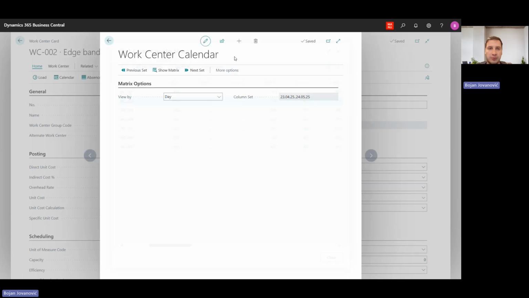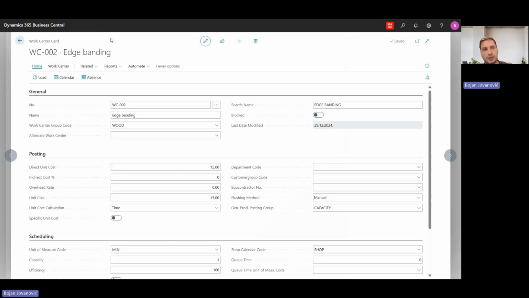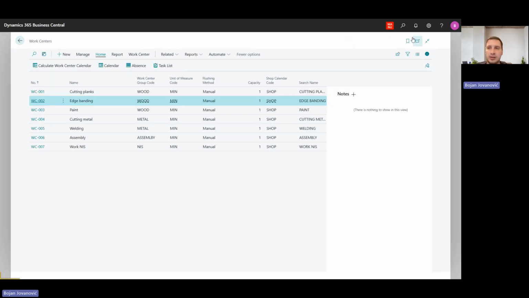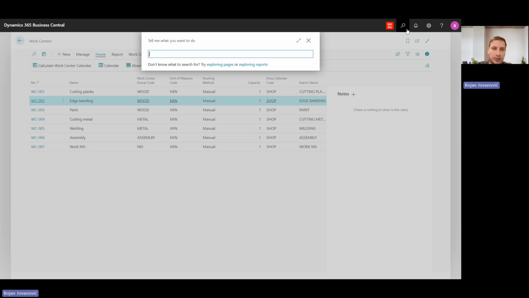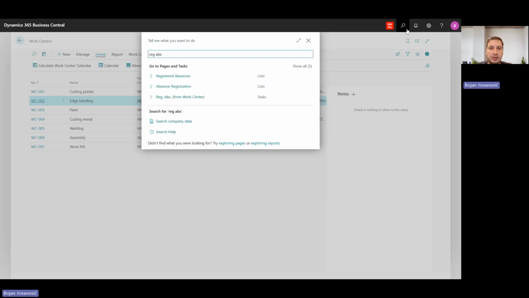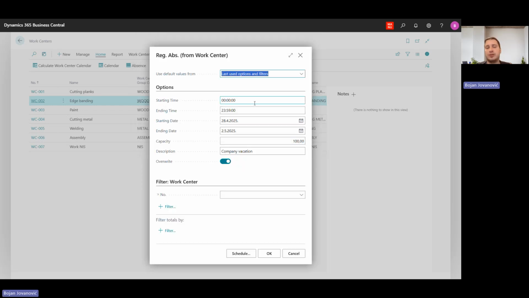The other way of registering absences, for example, for work center, is from report. We can input it here. It says register absence from work center. It opens a request page where we can input some data.